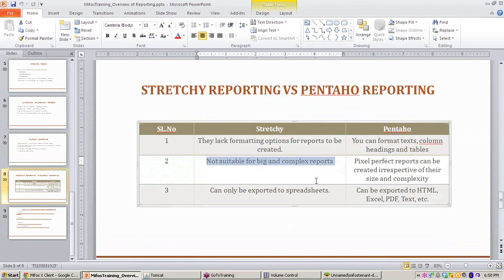Okay, if you want to create a simple report and you want to use Pentaho, it is really not a good choice. If you want to create a simple report, just go for Stretchy. And using Pentaho you can create pixel perfect reports irrespective of their size or complexity. And finally, I told you you can export them into spreadsheets only, but here you can export them in a lot of other formats.